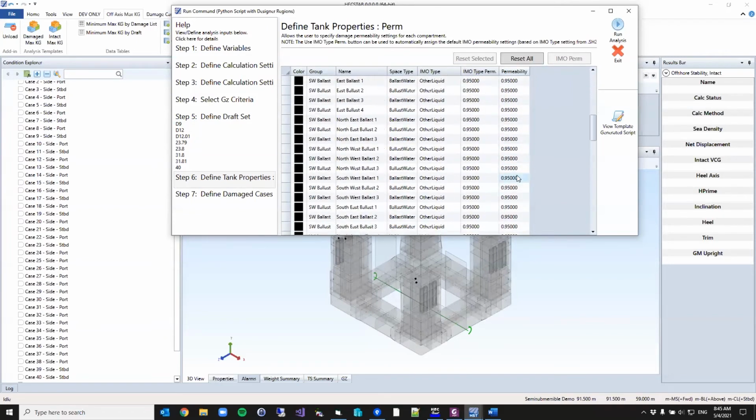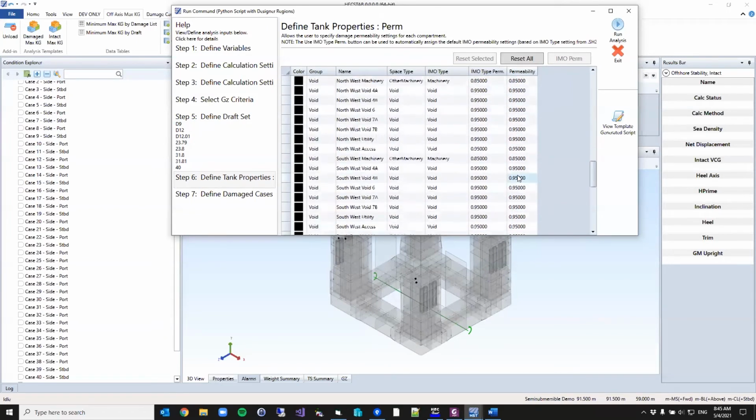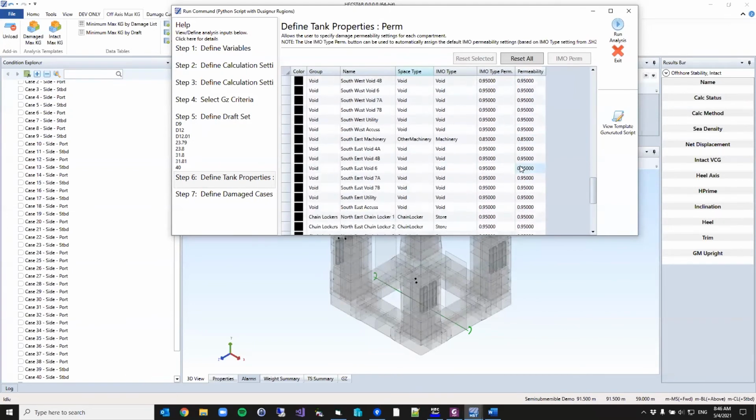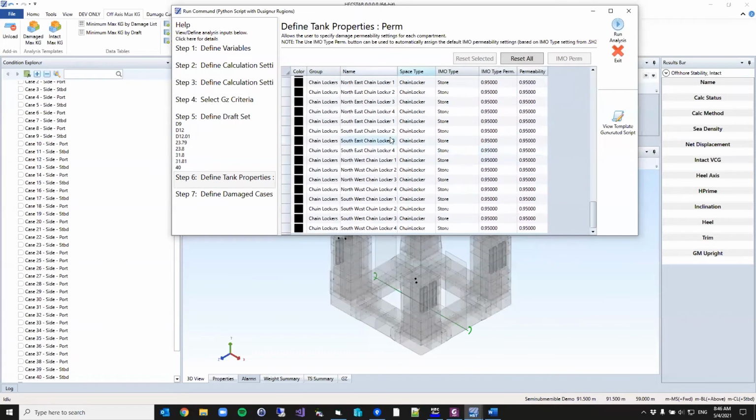I think machinery spaces might go down to 0.6. I thought we had some of those, or 0.85, I think. Did I see one? Yeah, here's a machinery where it's 0.85. So just a very simple aspect. As long as your model is set up correctly, it's going to assign the permeability correctly.